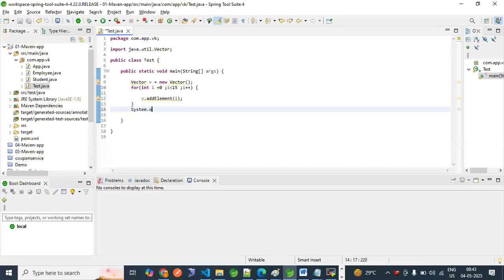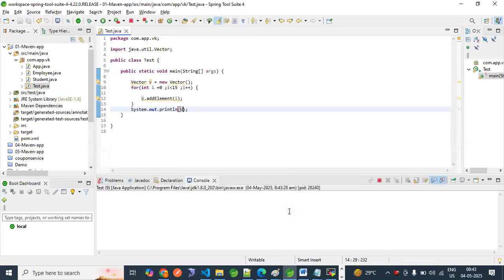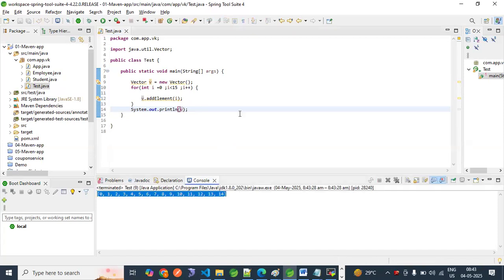System.out.println, I will print v. What are we going to see? We are going to see the output in square brackets, all together like this. This output is not one by one. Are you getting it? This is the complete object coming, 0 to 15 numbers. I want them one by one.